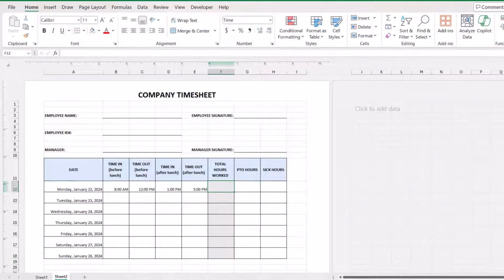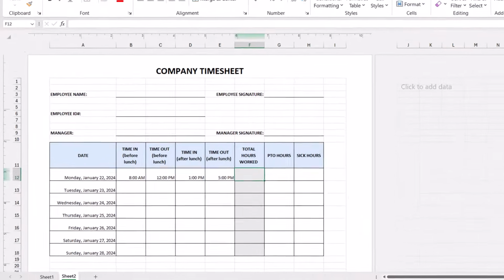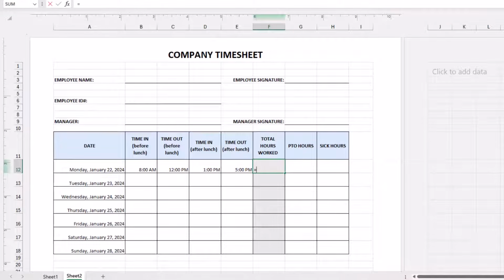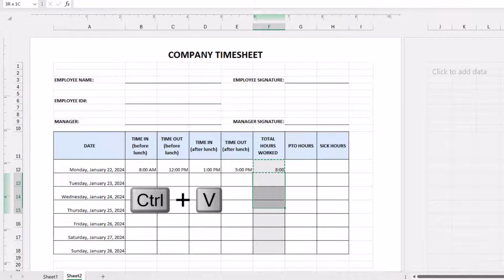And then here in the total hours worked, we need to create a formula to calculate the total hours physically worked. So this will be the time clocked out minus the time clocked in. We'll put a parenthesis around that, and then we'll add the other out and in. So that will be time out minus the time in after lunch. And that displays that it was 8 hours, and we'll copy this to the cells below it.